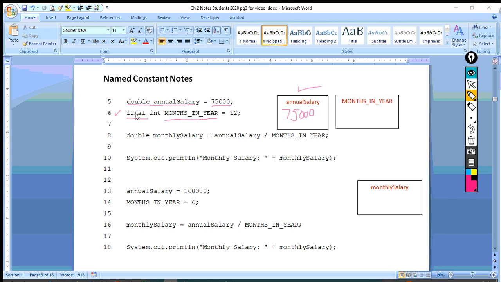Now, this word final means something to the compiler. In fact, it'll turn a different color, and what that tells the compiler is that this 12 is the final value. It cannot be changed to anything else, and we'll show that as well. So it has to have final for sure, and then conventionally programmers do all caps with underscores in between each word. Now, the 12 is stored in here.